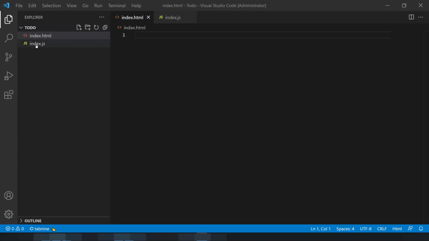As you can see, I have a couple of files here under the to-do folder. One is index.html and one is index.js. And this is the output of the file. Of course, nothing is in there.